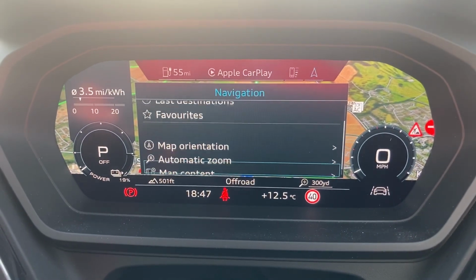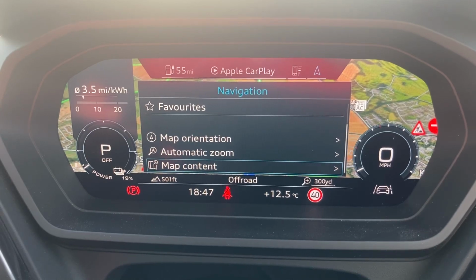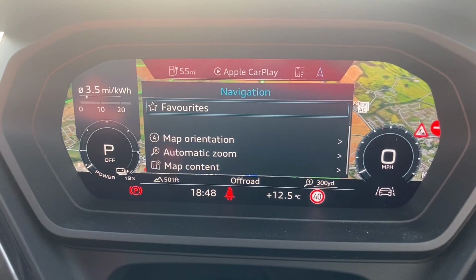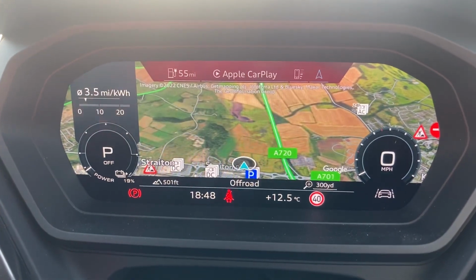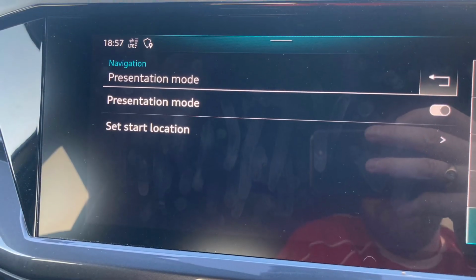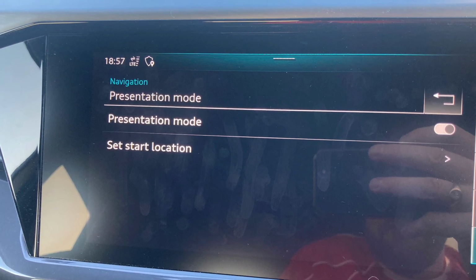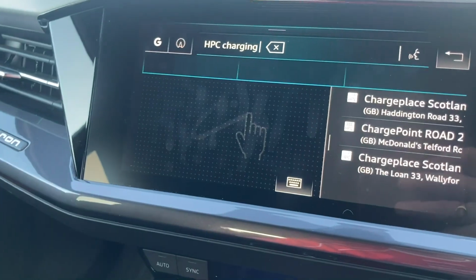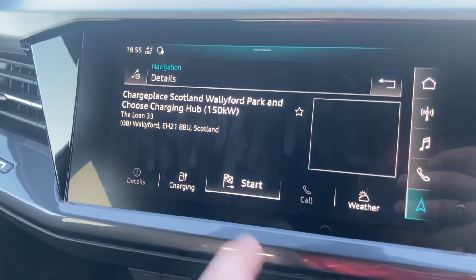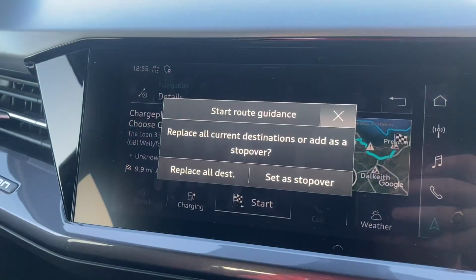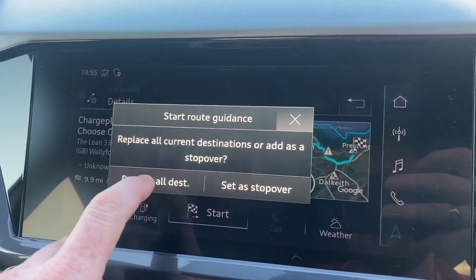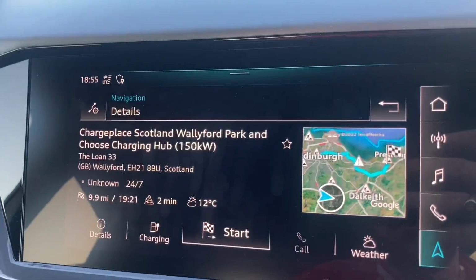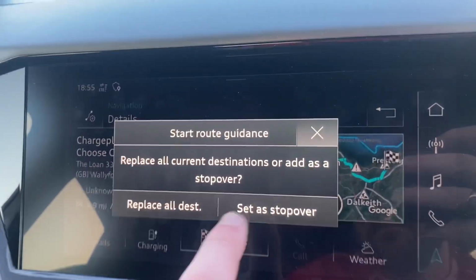I should also mention that the virtual cockpit map has the same options as the main map on the MMI screen. So you can do automatic zoom in and zoom out for junctions and so on. There is one additional option in the navigation, which is presentation mode. If you set a destination in here and you've already set a starting destination, I can choose presentation mode.